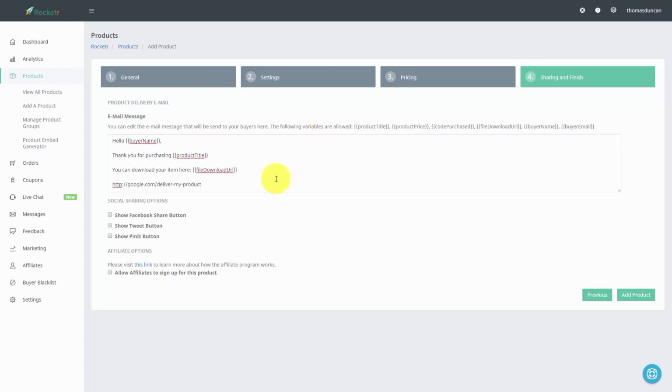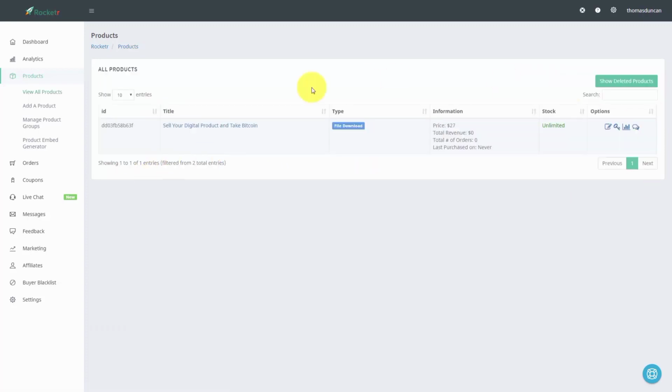Now, one thing that we can determine at this point is whether or not we're going to have affiliates be allowed to promote our product. And what we're going to do is click this box to say yes. We're going to give our affiliates a percentage. And once we've done that, we can then click Add Product. And once we've done that, our product is ready to go to the next step for placing onto our website.